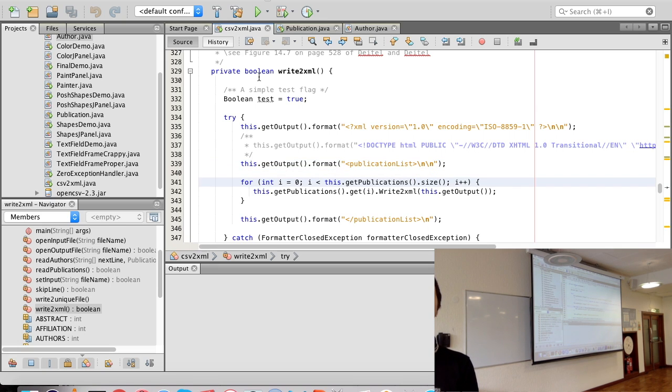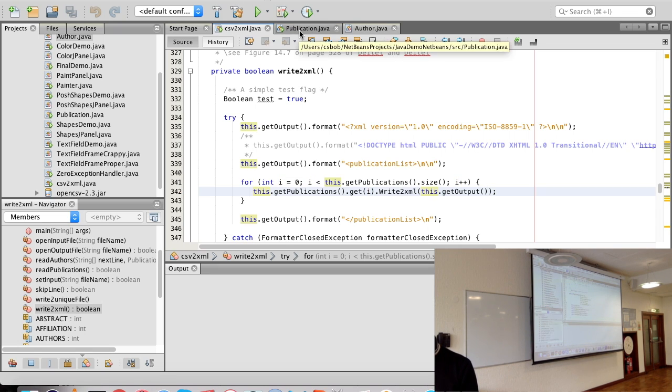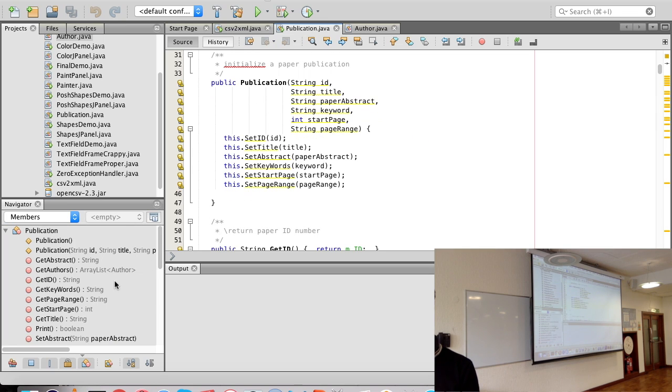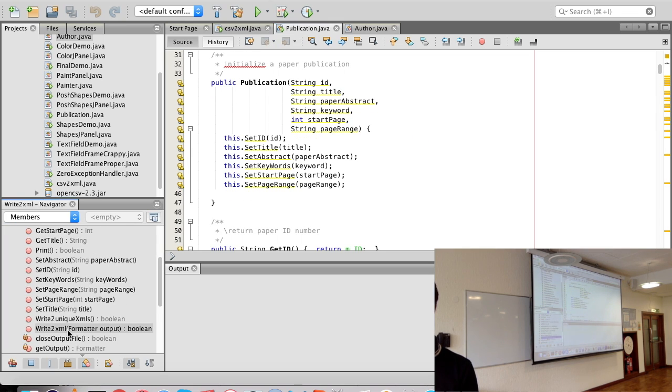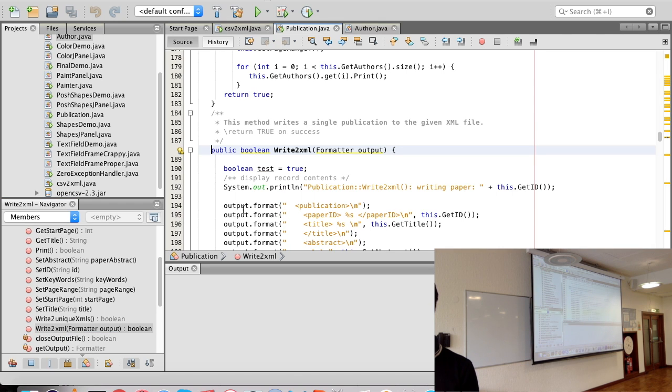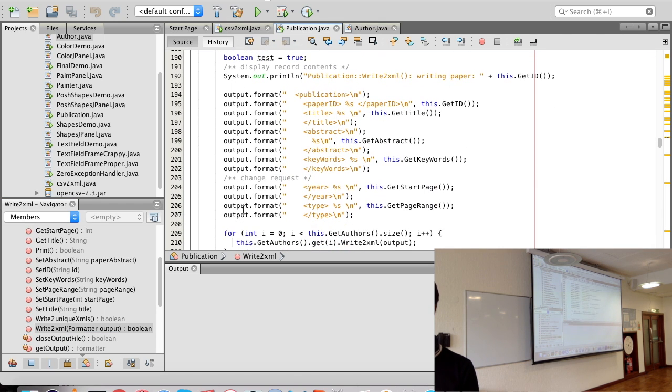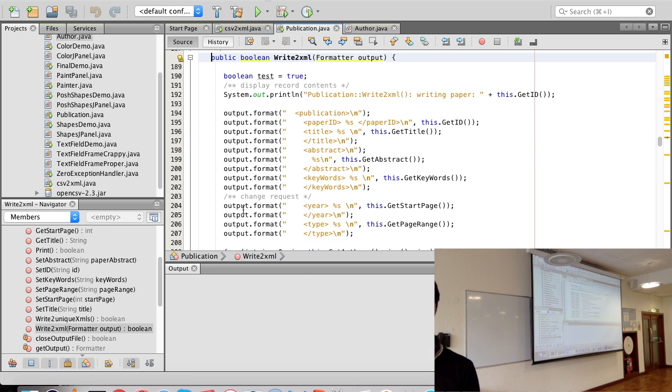Has anybody seen XML before? Yeah. It's very similar to HTML. And we have a for loop for each publication in the list. Get the publication and then write it to the XML file, right? So there's a publication object and it has a method called write to XML. And that's what it looks like when you write a single publication to XML format.